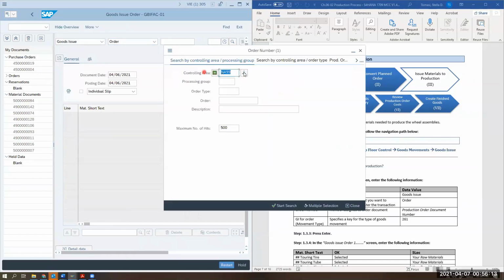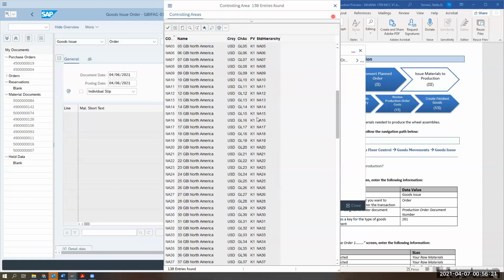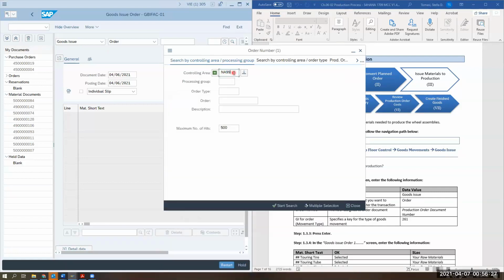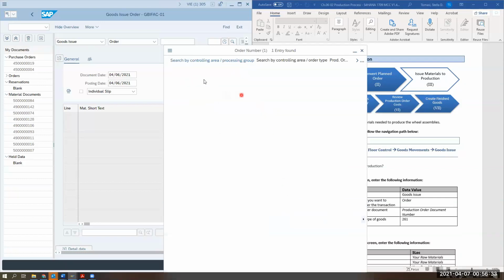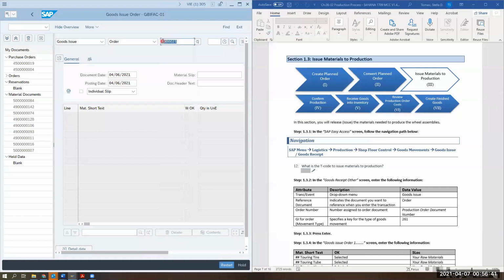If you don't remember your production order, you can just open this up. You're going to put your controlling area. Your controlling area will start with an NA, and then it's your 2 digits. So it's got to be NA and then your 2 digits. So you can find that. Mine is going to be 98. And I'm going to do a search, and I'm going to find 1 right now because I only have 1 order right now. So it's the 23, which is right.